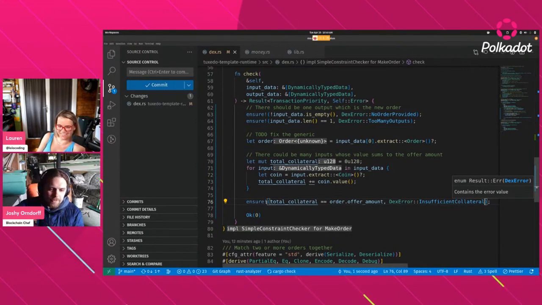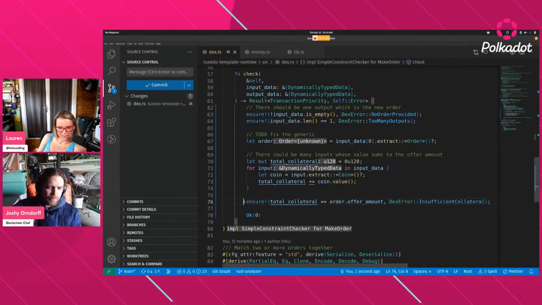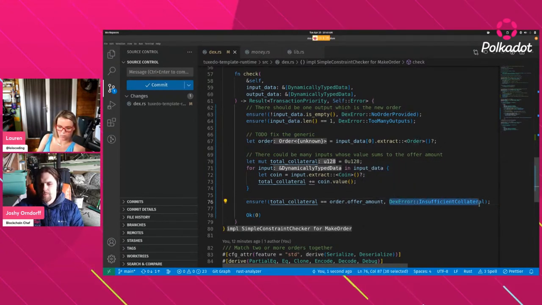So just to recap, this line says, if I offer to trade 10 Joshy coin for 5 Lauren coin and I put up some collateral, maybe I put up 5 Joshy coin and 1 Joshy coin and 2 Joshy coins, that only adds up to 8. It doesn't cover the 10 that I offered. And so this transaction will fail with insufficient collateral.